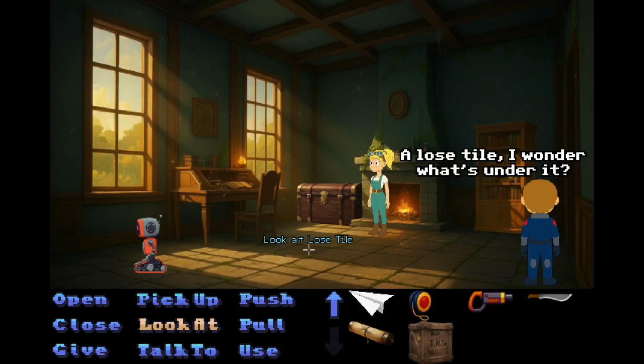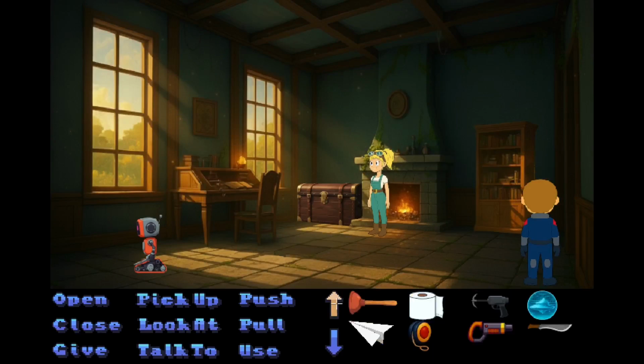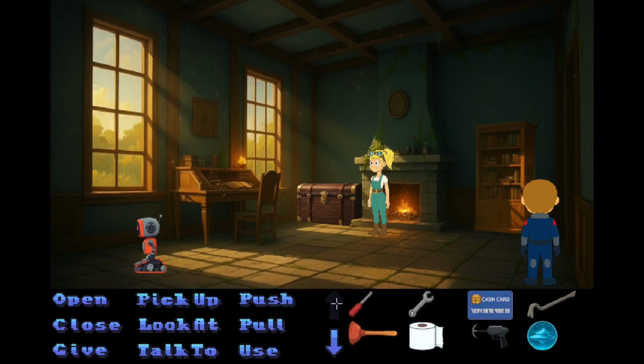A loose tile. I wonder what's under it. No, Jex had overlooked a loose tile in the living room. Turns out Jex's little hint was confusing at best.